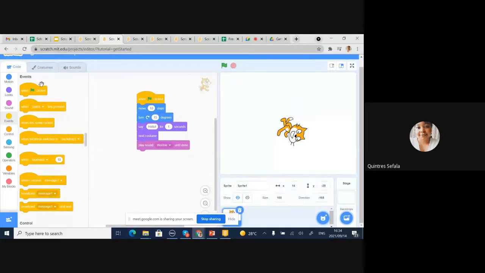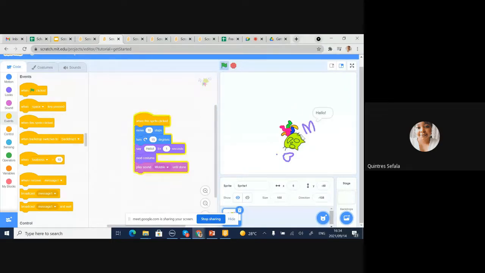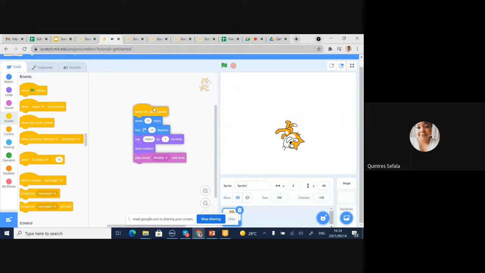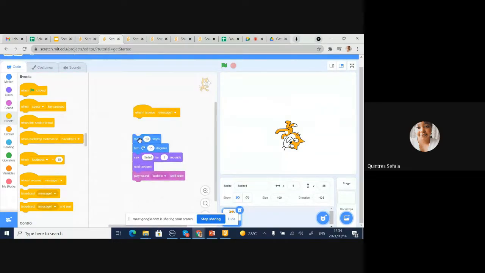So with this one, when you click the green flag, it starts playing. So it plays all your code. Then this one says when your sprite is clicked. So let me just drop that and delete this one and put the when the sprite is clicked. So when I click on the sprite, then the code will play, right? And then I can also remove that when I receive a message. Okay, I don't have a message created, but this is how you start your coding to work, right?